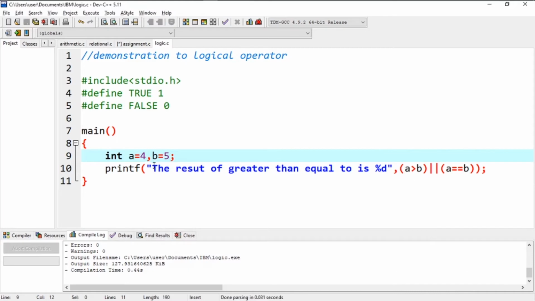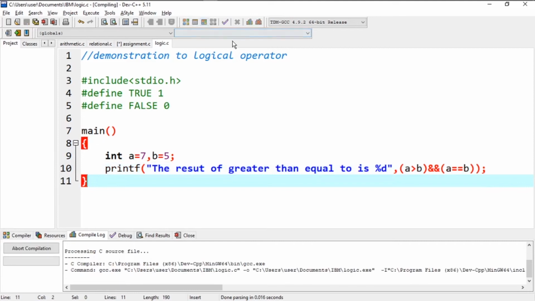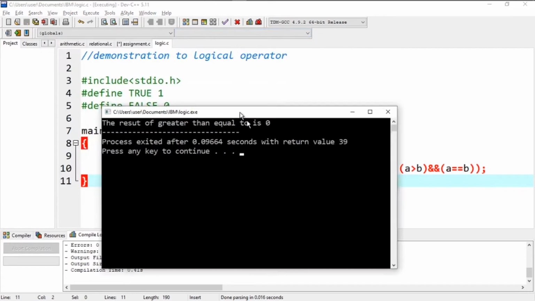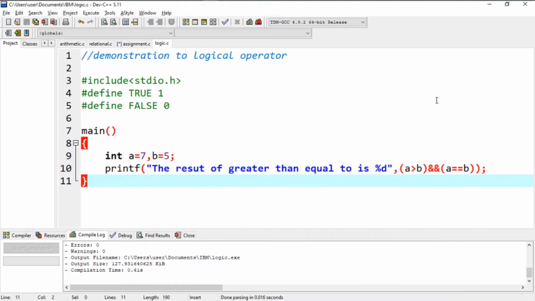I close it over here too, and let's keep it again 7, and now let's change this OR operator to logical AND. Here it is. Now again I save the program and compile and run it. So here we get the result of greater than equals to is 0. Though our first relation, that is a is greater than b, gives a true value, the second one is false, that is 7 is not equals to 5. So this will give us a false result, that is 0. So let's close it again.